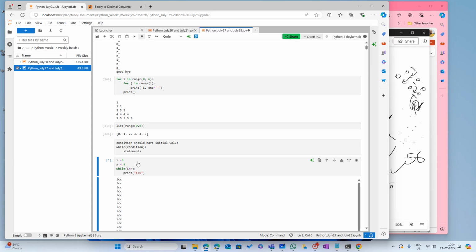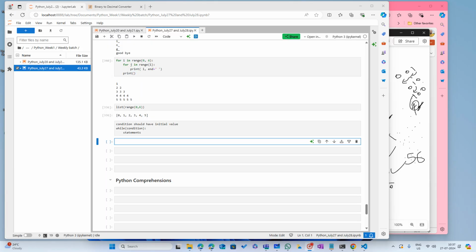Now, why is that happening? One second. Okay. So the thing is, it didn't save. Luckily, it didn't save. Otherwise, it would have caused trouble. This file would not have opened. But that's what I was saying. You should write a loop in such a way that you have an initial condition.